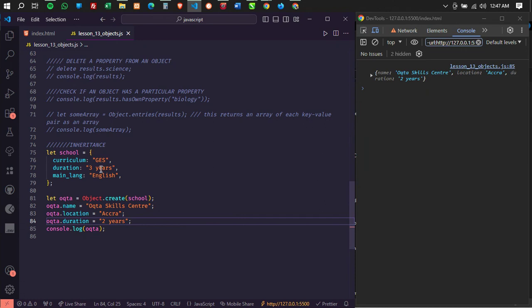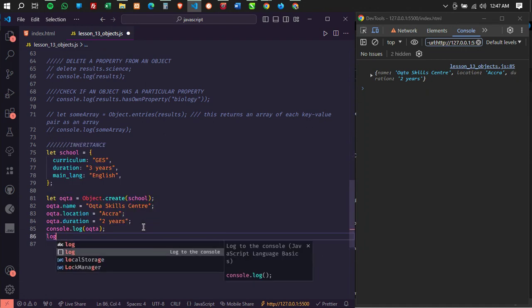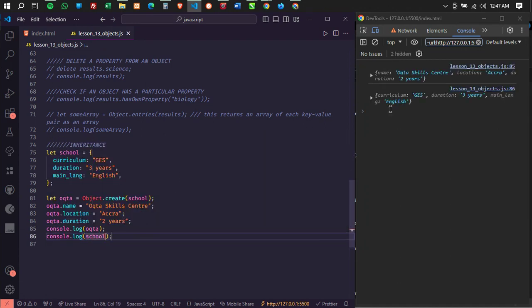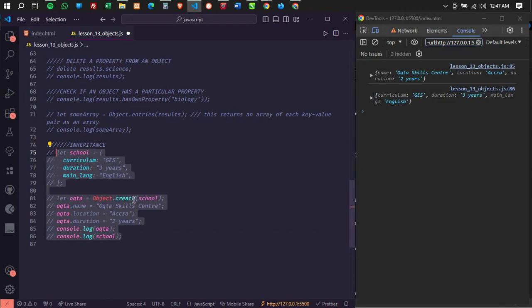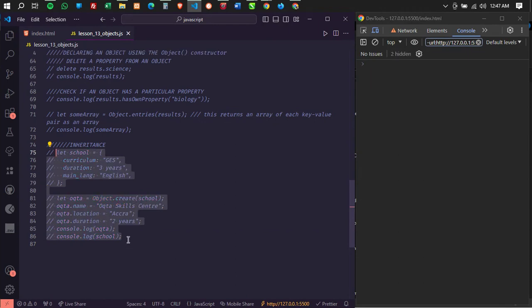Remember, what we've done here is to reassign the value, and this doesn't go back to change the blueprint. It doesn't go back to change the school. So when we decide to log school back to the console, the duration is showing 3 years over there and not what has been modified over here. So this is basically how the concept of inheritance works.